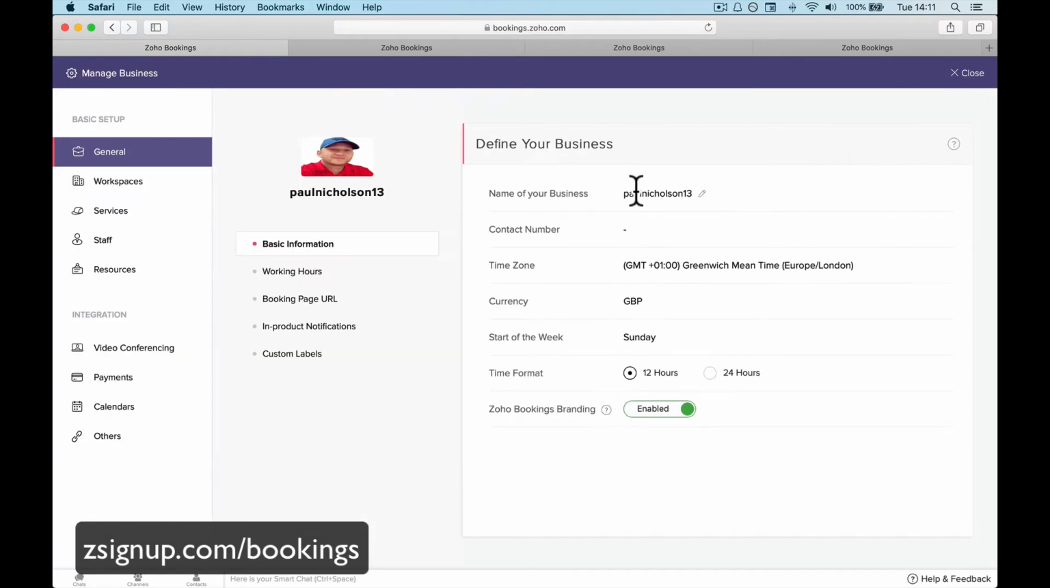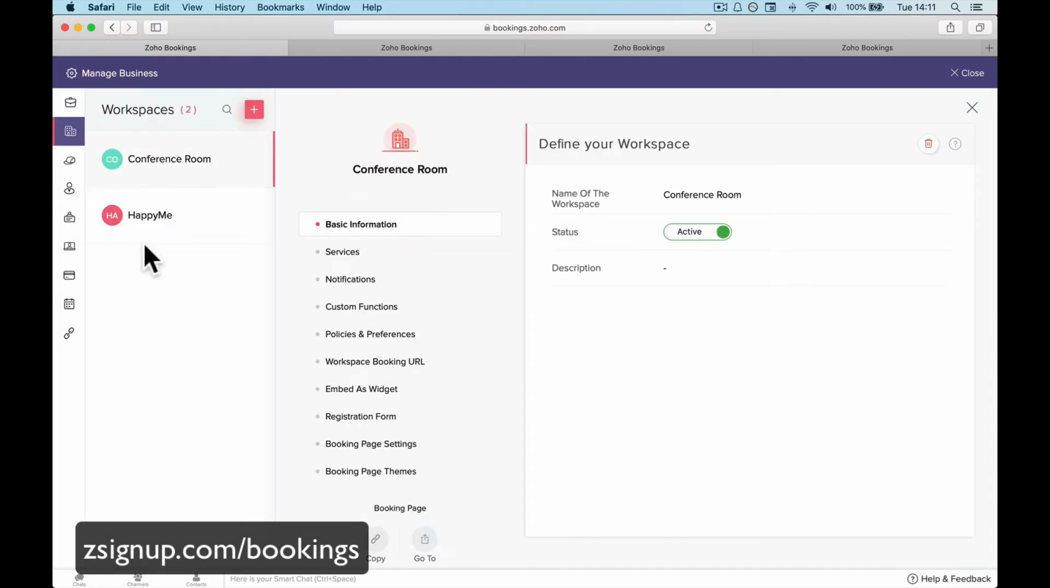Up the top here is your settings, all your integrations, editing your workspaces, which a conference room may not be a workspace. It may more be a resource than a workspace, where you want to book that resource out.